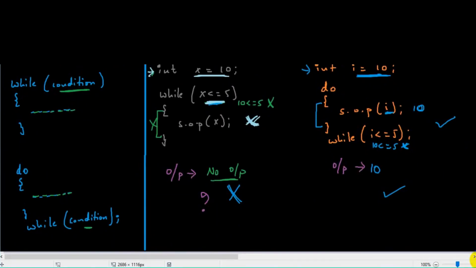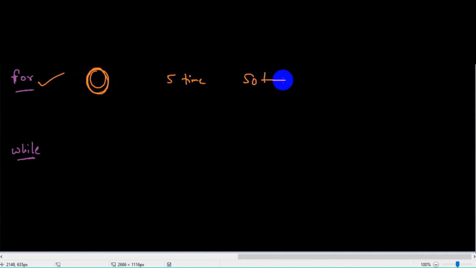Sir, we understood what is while and do while loop. Now, where do we use for loop and while loop, sir, in general terms? It's very simple, guys. When will I choose for loop? When will I choose while loop? This is the important part you need to understand. If you know how many times to repeat a task, you will always choose for loop. 5 times you need to repeat, 50 times you need to repeat, you will always choose for loop. So for loop is used to repeat for a specified number of times. I know how many times to repeat a task, so I will always choose for loop.